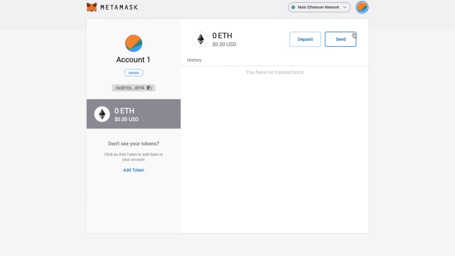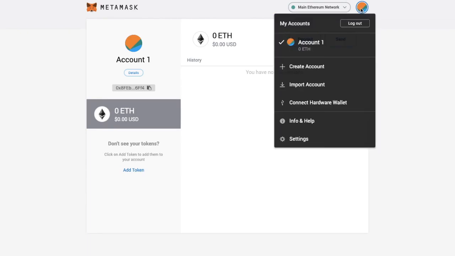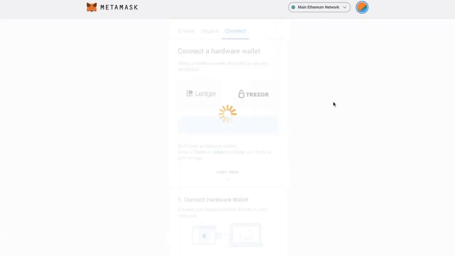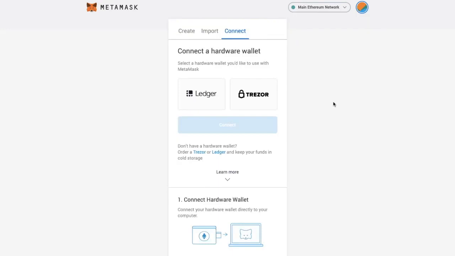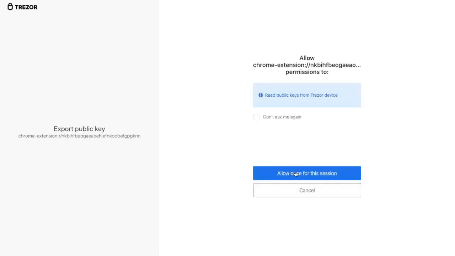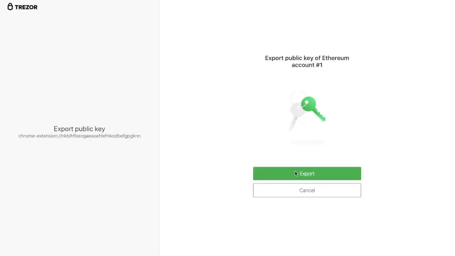So to connect up the likes of a Ledger or a Trezor hardware wallet to your MetaMask account, you'll firstly need to make sure you have the latest firmware and have browser support and contract data enabled on your device. And then if we click onto the circle icon in the top right-hand side of your screen and click onto Connect Hardware Wallet, as you can see, there's two different hardware wallets that I can connect. So I'm going to go ahead and connect my Trezor and then click on to Connect and allow and export my public keys.